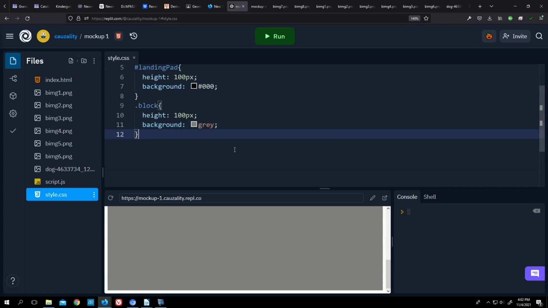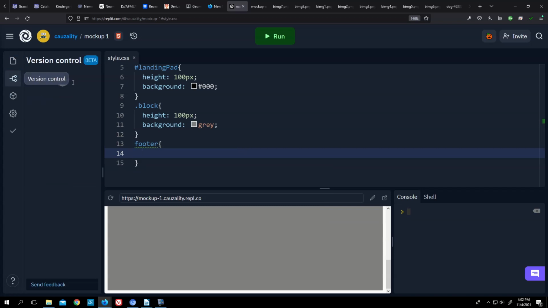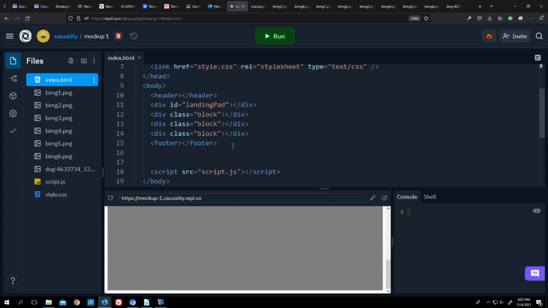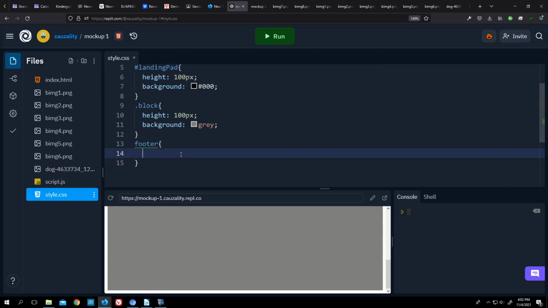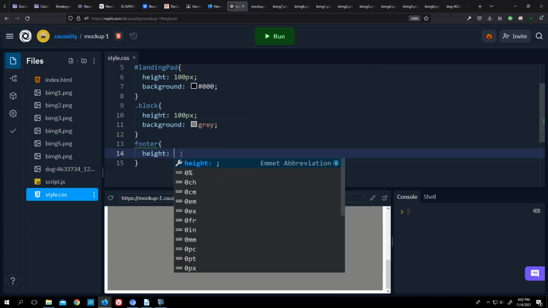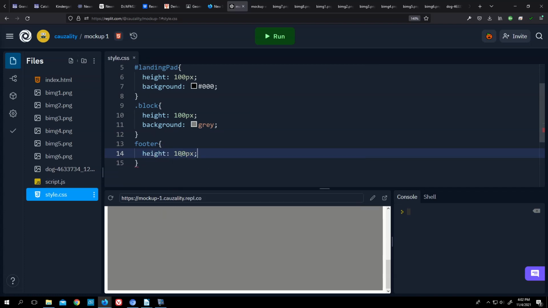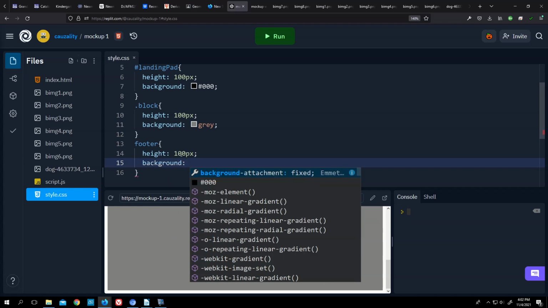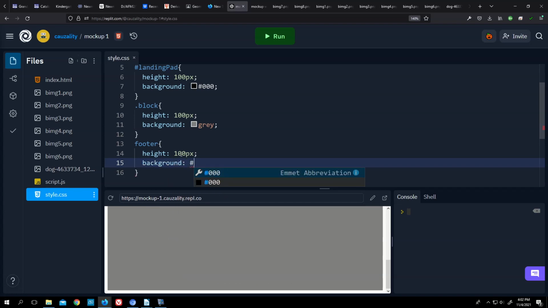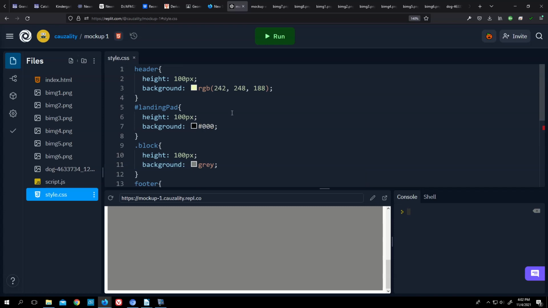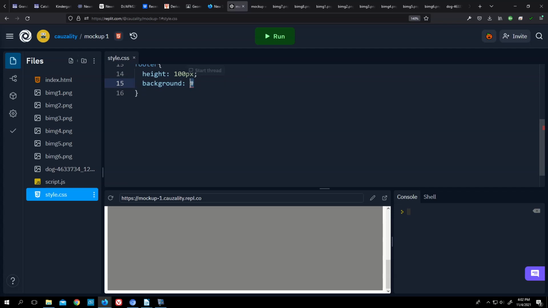And now let me do the footer. That's a tag that I didn't give an ID or a class. It's just the type of element, so I can just grab it by its tag name. And so I type footer. I'll give it a height of 100 pixels and a background of hashtag. Oh, I think I want that same green, so I'll just copy this color and I'll put it here.